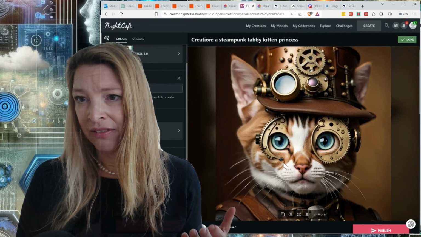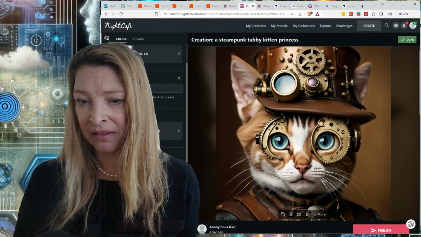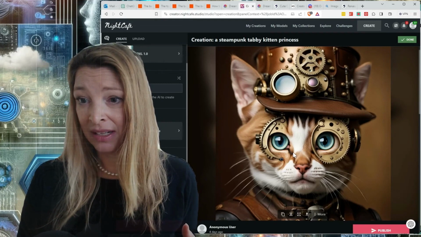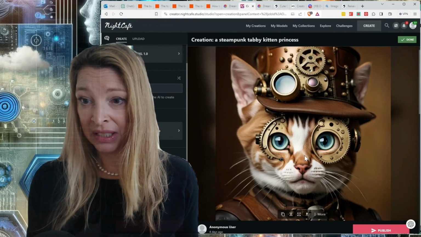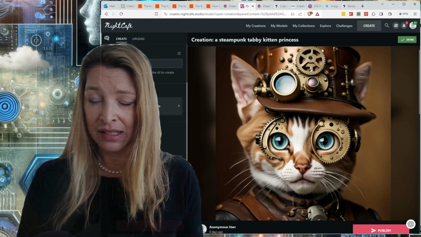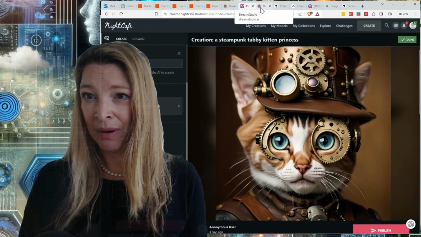So it doesn't look very princessy. It looks more like a prince to me, but it did actually generate the image that I wanted. It does look like a steampunk cat, if you will. So it did fairly well. Let us go to the next website.